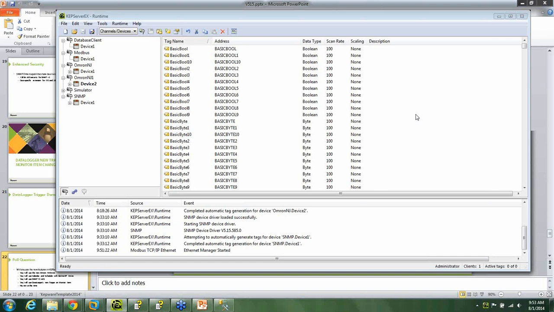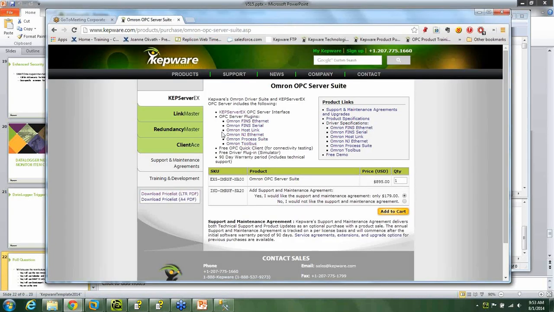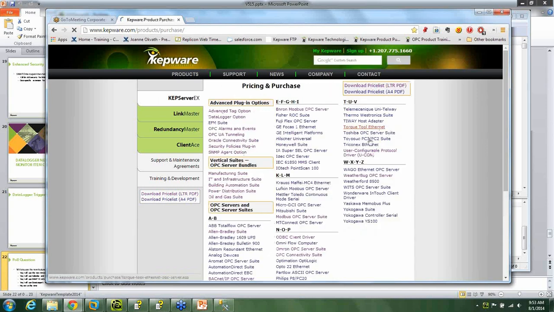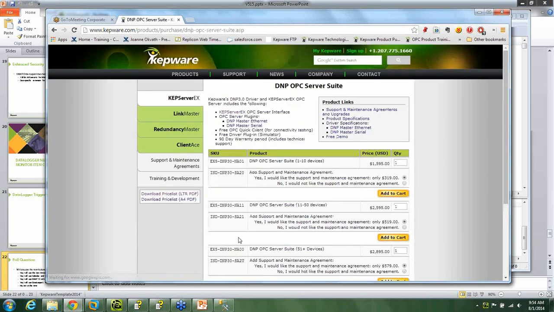Okay. So here's a question: does Omron Suite support DNP3 protocol to communicate with devices? So the Omron Suite contains Omron drivers, as its name would suggest. We do have DNP drivers. They're not included in that suite. They're included in their own DNP suite. So you can purchase that second suite for DNP in order to get that DNP3 connectivity.